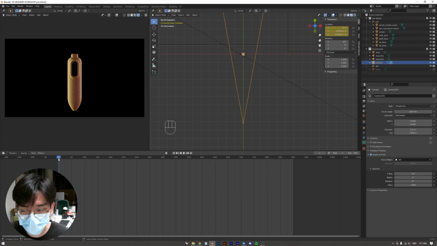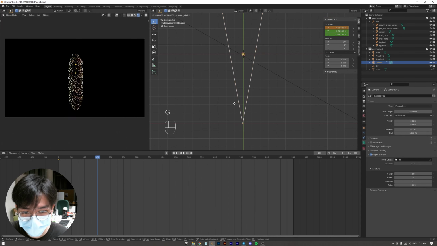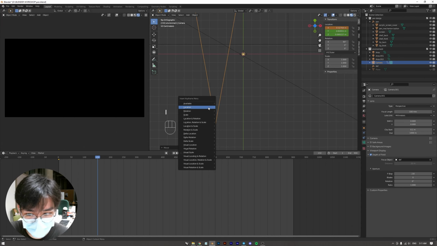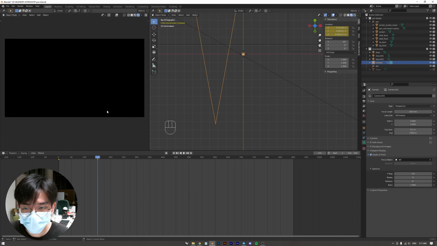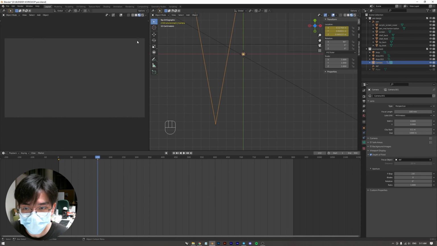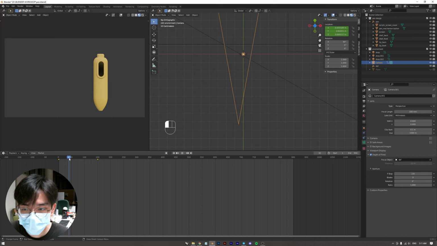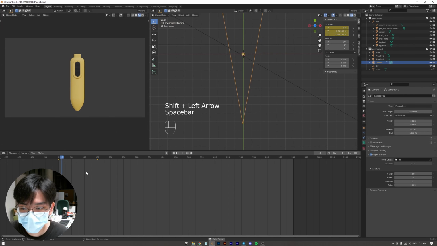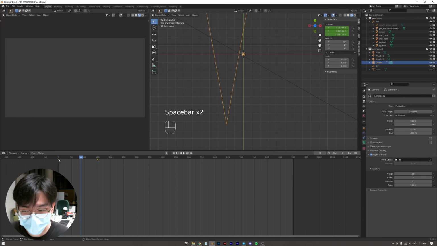So you have one keyframe over here, and you move forward a little bit, like say around there, and G X to move it like around there, for example. And then you have to insert another keyframe over here, location, right? So now if you play it, let me turn this off so you can see the face as well. Shift left arrow to go to the first frame. Right, so yeah, animation, right?